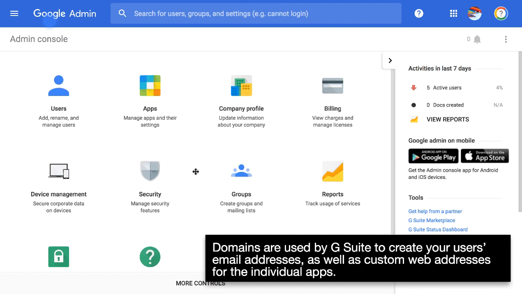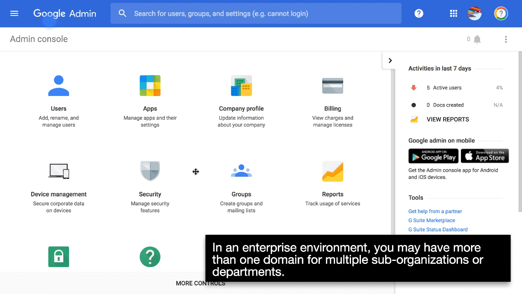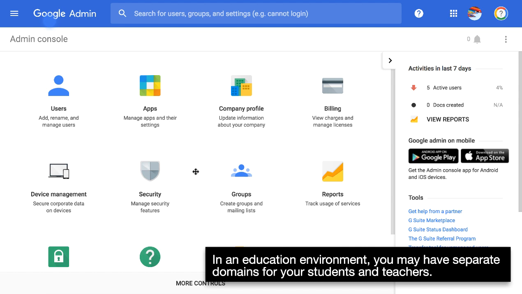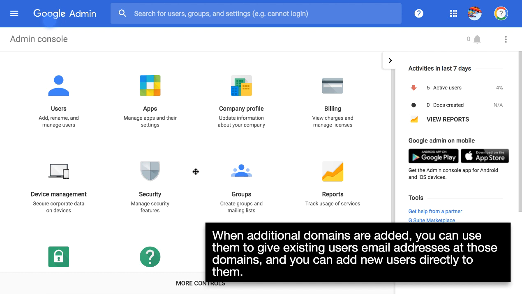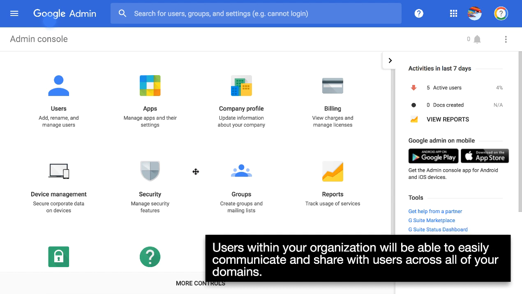Domains are used by G Suite to create users' email addresses as well as custom web addresses for the individual apps. In an enterprise environment, you may have more than one domain for multiple sub-organizations or departments. In an education environment, you may want to separate domains for your students and teachers. Fortunately, G Suite supports multiple domains, and you can easily manage them in your admin console. When additional domains are added, you can use them to give existing users email addresses at those domains, and you can add new users directly to them. Users within your organization will be able to easily communicate and share with users across all of your domains.